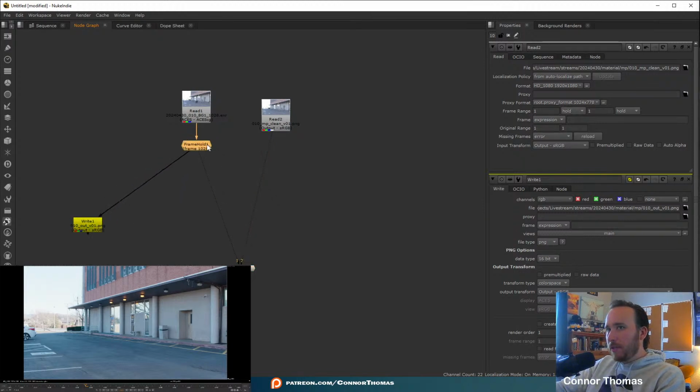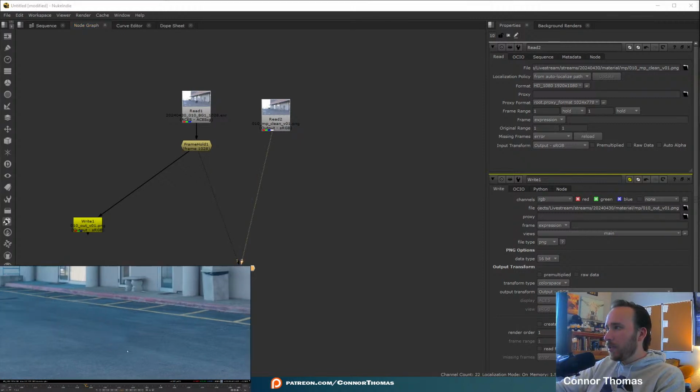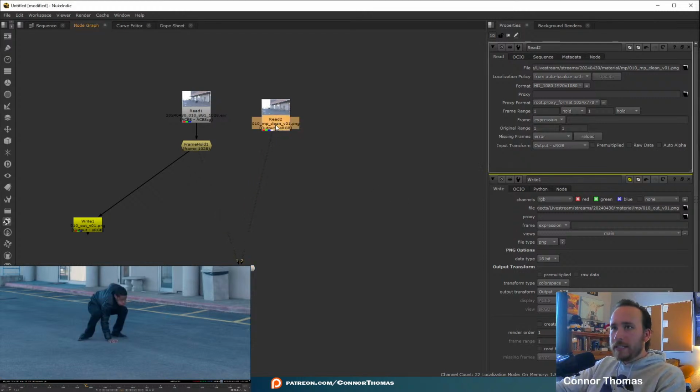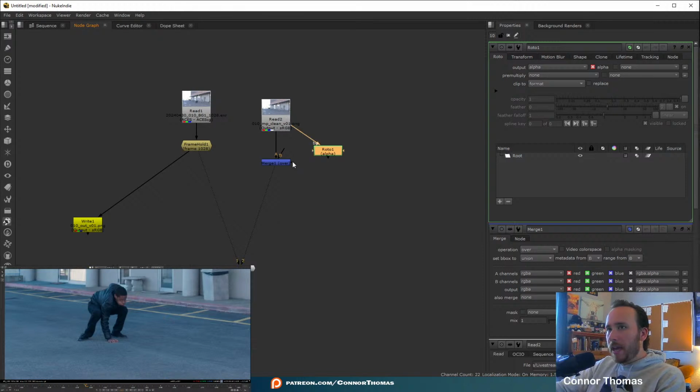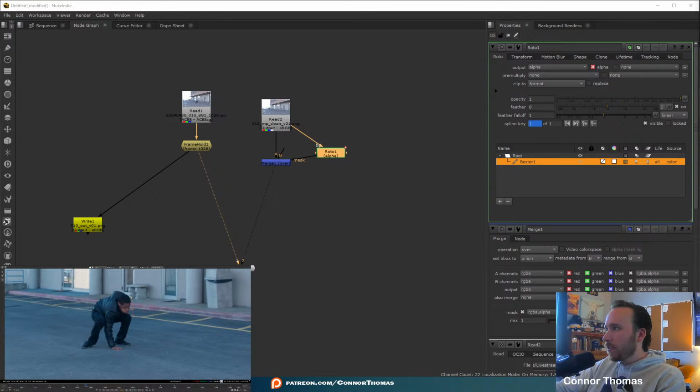Now, for our clean plate, we already have the freeze frame that's happening, and we have him being removed. And as you can see, that does a really nice job. Always watch out to make sure that any of the shadows that he is casting on the ground are also being removed. And what we're going to need now is just a simple merge node. And we're going to paint out specifically the section in which he exists.